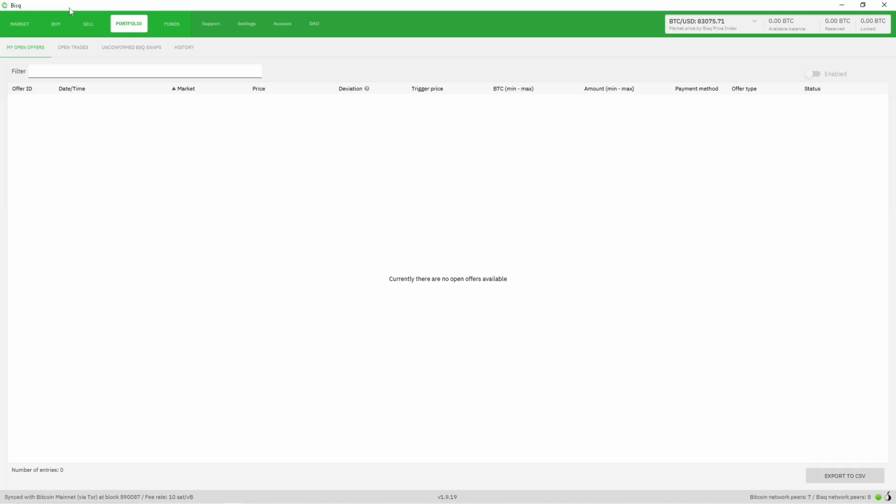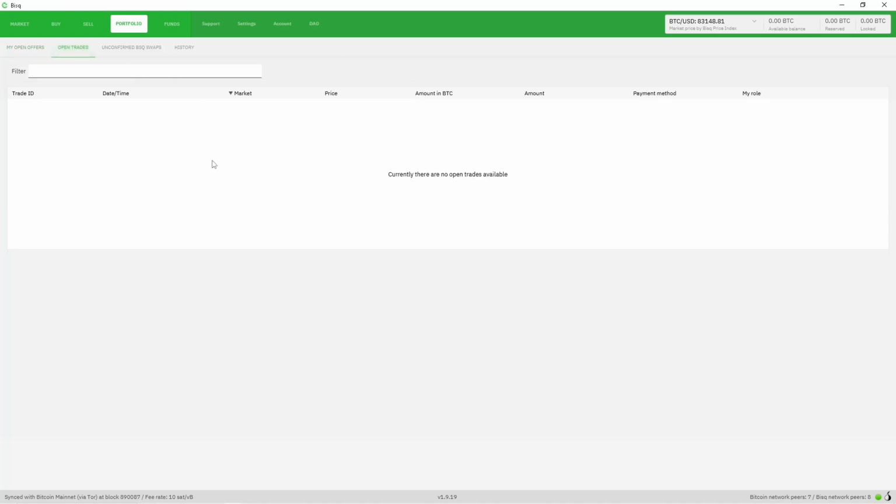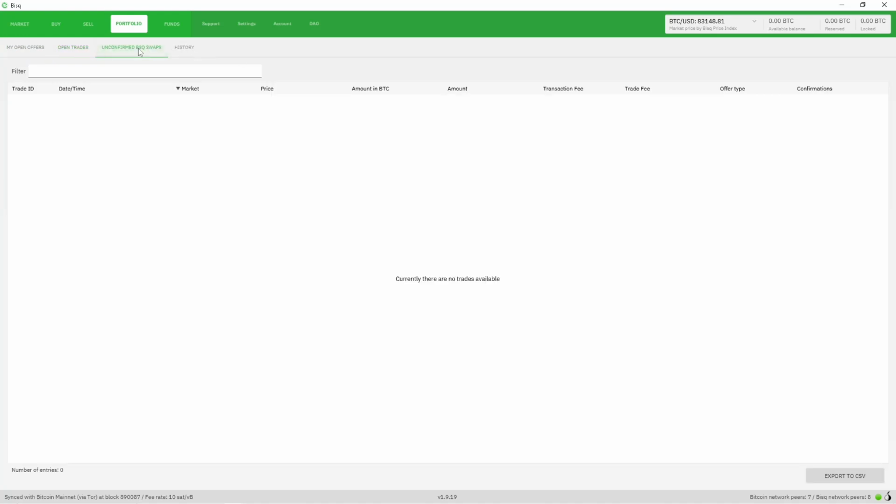On the portfolio, here you can see the open offers available. You can either filter it out. So basically, you can see here your open offers. On open trades, you can see your open trades that you've made, unconfirmed BSQ swaps, and history. Here you can see the history of your whole BSQ.